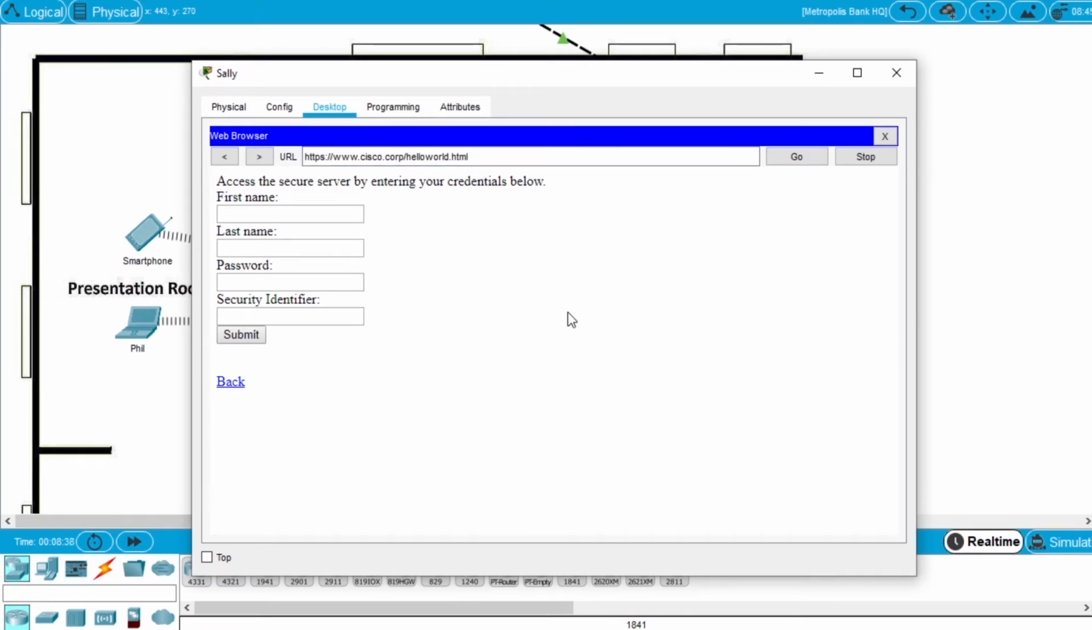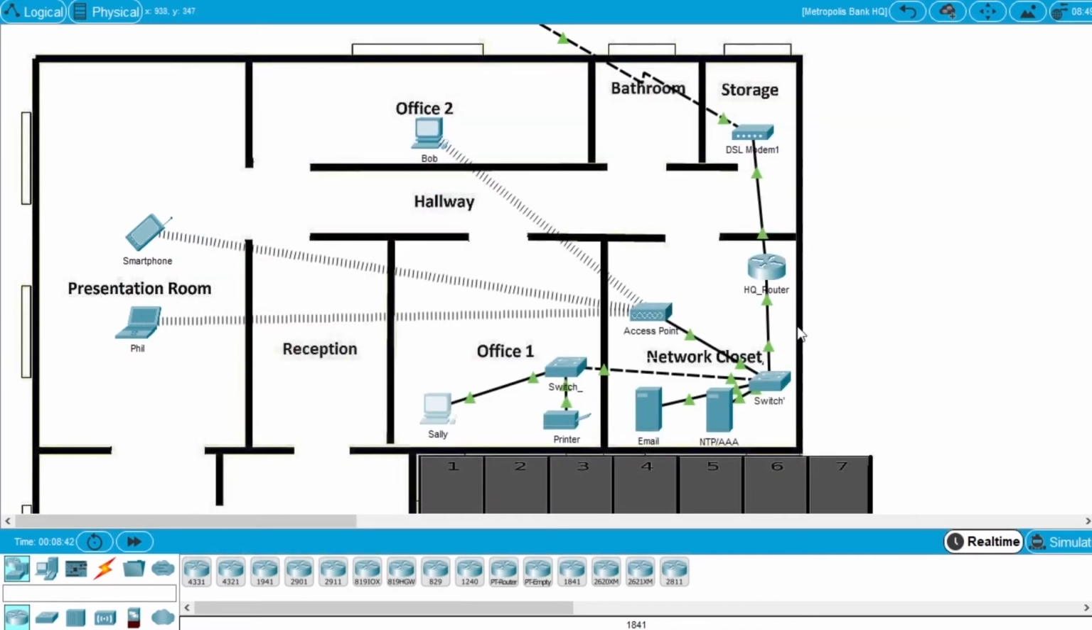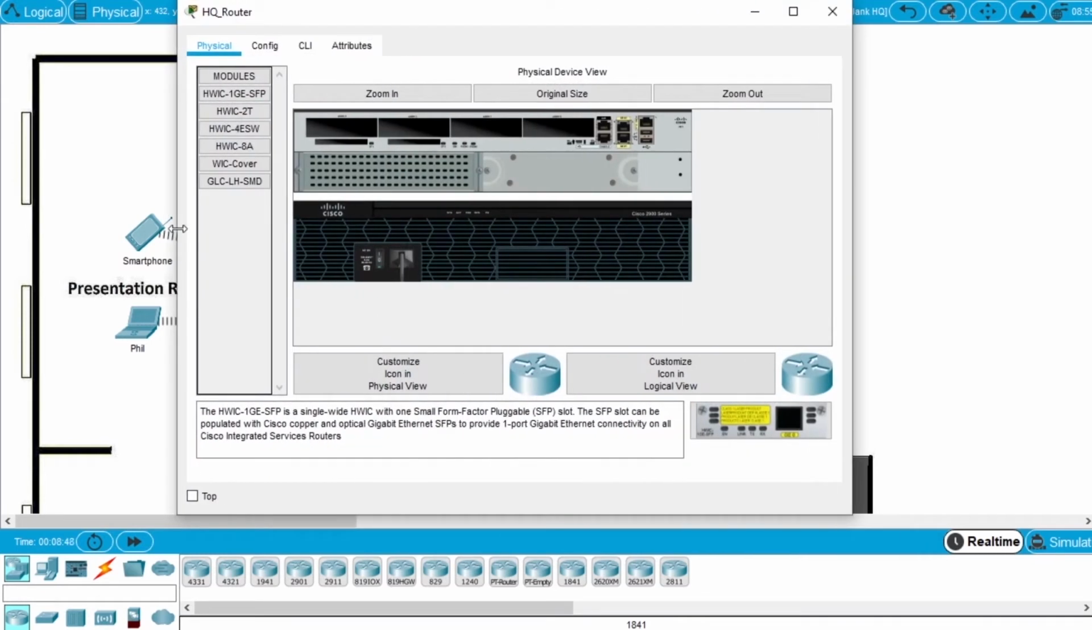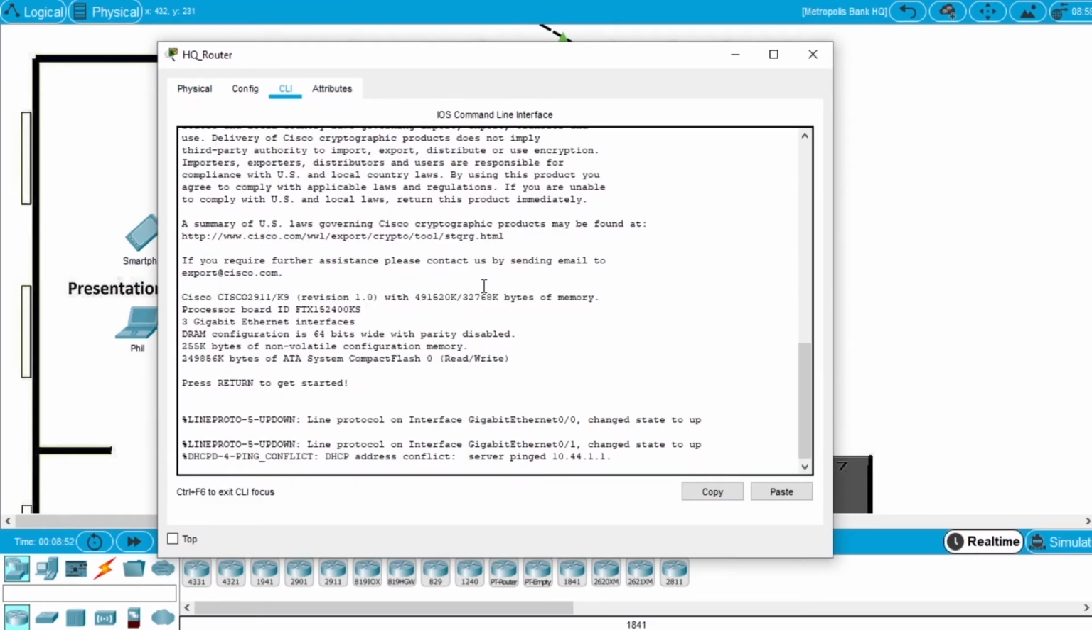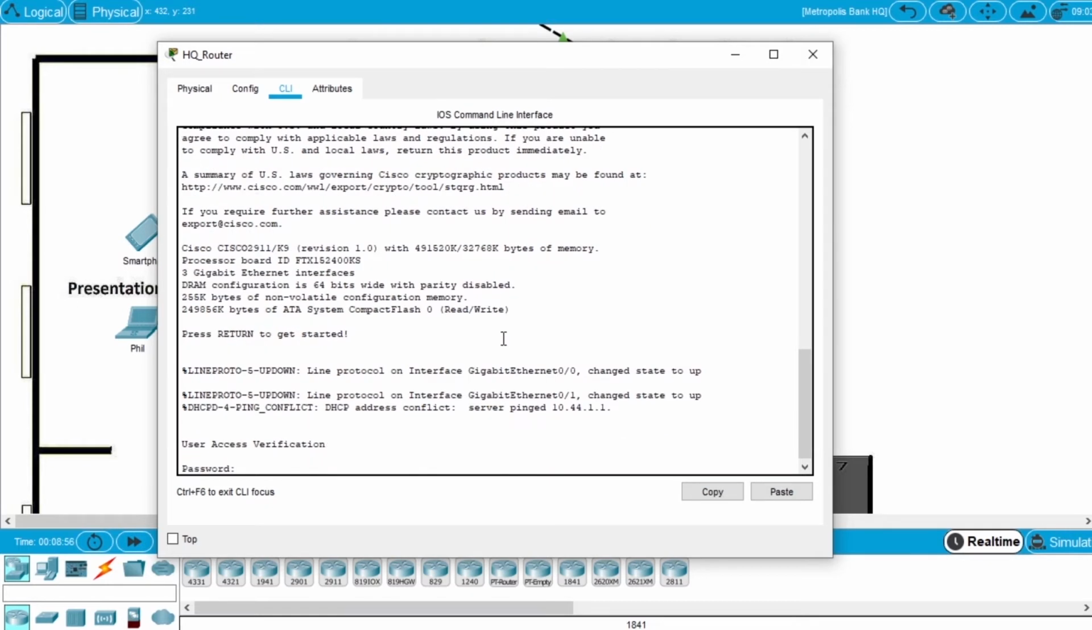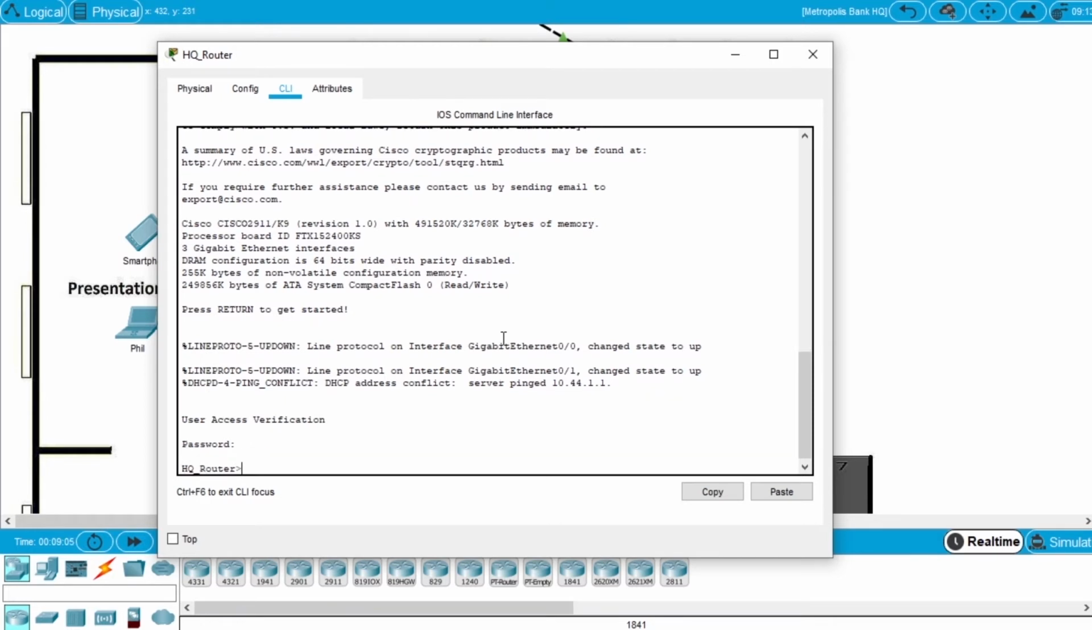And we are going to do this on the router. So close Sally's computer and open the router of the network, this gateway. Now open the CLI, the command line interface. Press enter. It asks for the password to access the router. The password is Cisco. Press enter. Now we have access to the router.